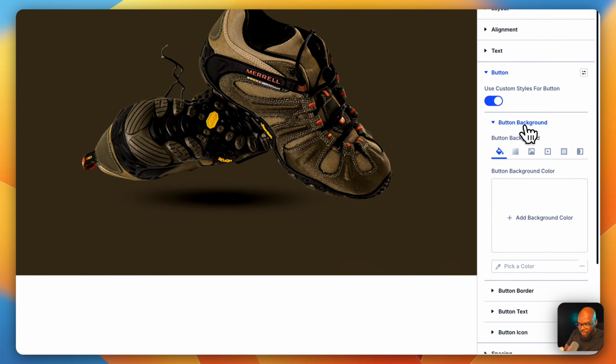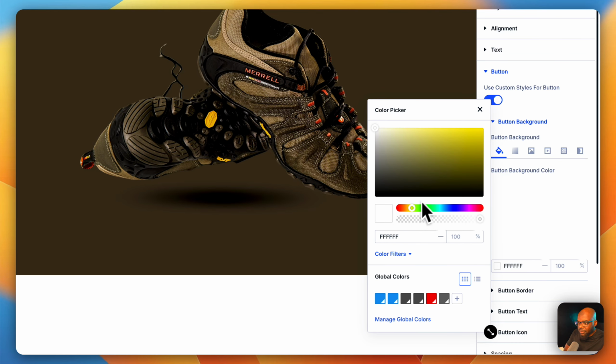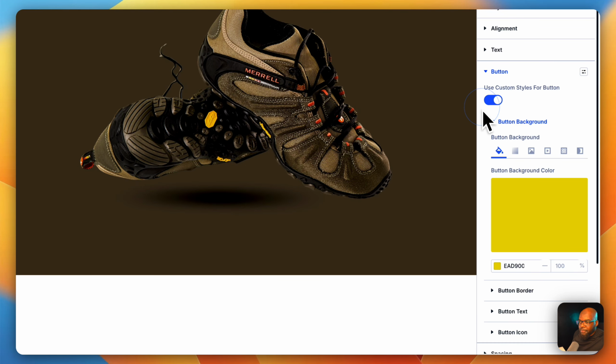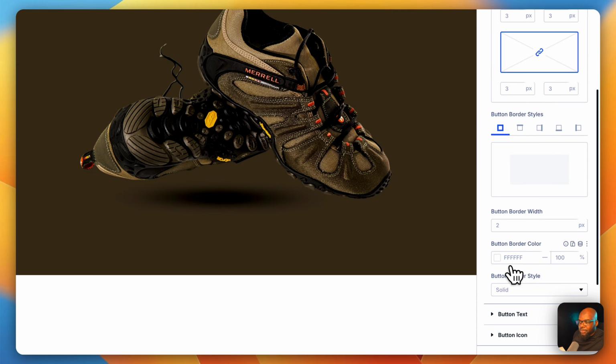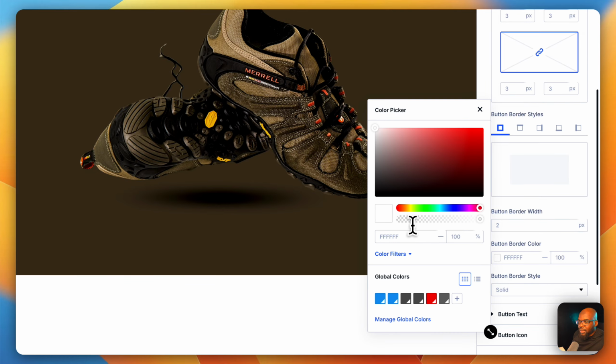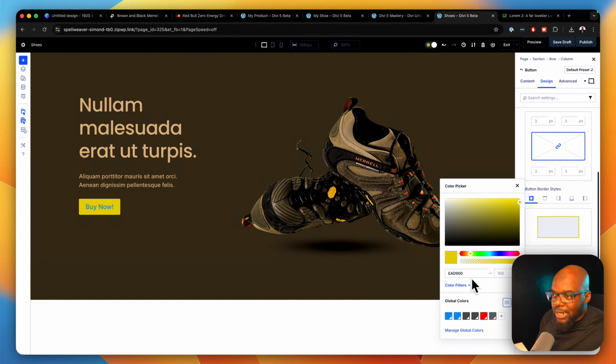So I'm going to go to button background. And for my button background here, I'm just going to choose something that's very close to this bright yellow there, okay? Because we know that color is in the shoe. Let me just tone it down a little bit. Okay, how about something like that? All right, great. So I'm going to copy it because I know I'm going to use it for my button border. Okay, so I'm going to scroll down here, go to button border, and it's going to ask me for the color, which is right here. And then I'm going to go in and paste it, hit enter, and now my button is now solid.